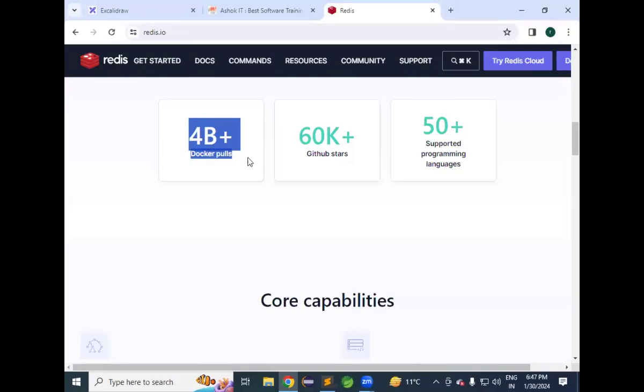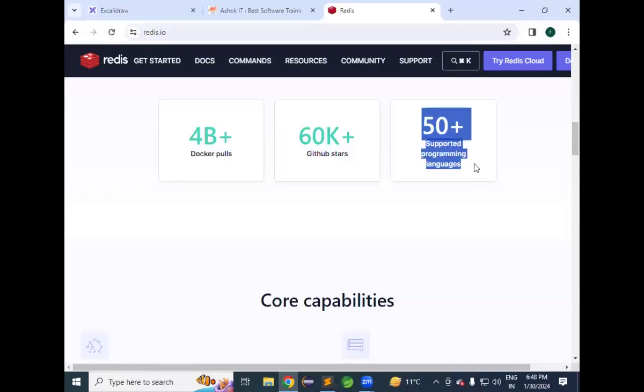Yesterday in the JRTP we have seen Sonar server. How did we start Sonar server? By using Docker. So similarly, can we start Redis also by using Docker? Yes, we can start Redis also by using Docker. How many people downloaded Redis by using Docker? 4 billion. And how many GitHub stars? How many languages is it supporting? 50 plus programming languages. Redis is not only for Java, other programming languages also use Redis as a distributed cache.